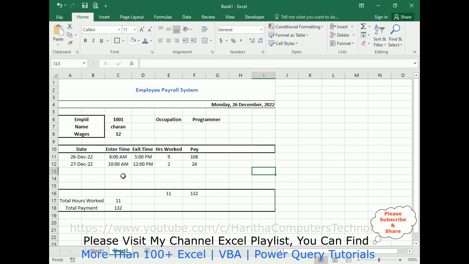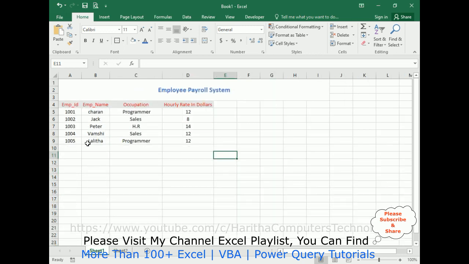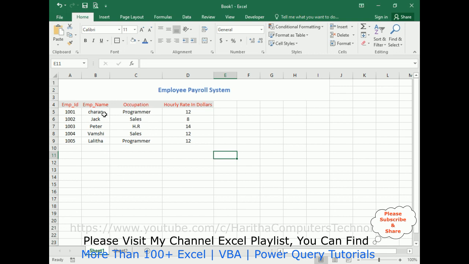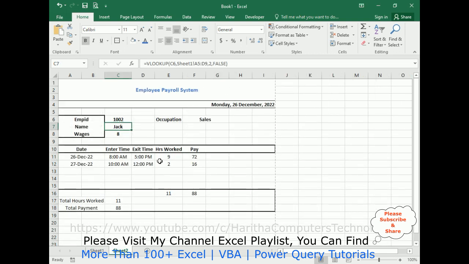Now here we have entered the employee ID 1001 employee payment slip. He has worked only for 2 days. Now for example, if I enter 1005, not 105, let's add 1002, when I click enter, notice that here I got Jack 8 hours, occupation is sales. Here we got all the information from sheet 1 to sheet 2 and it's calculated automatically.